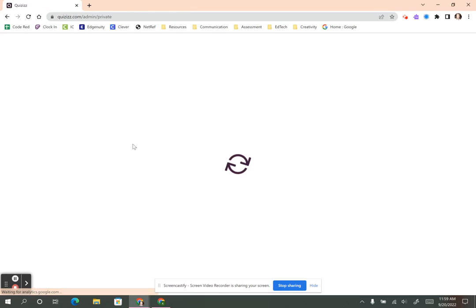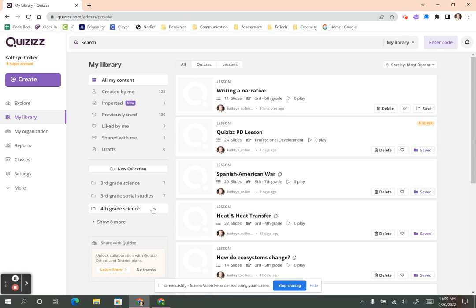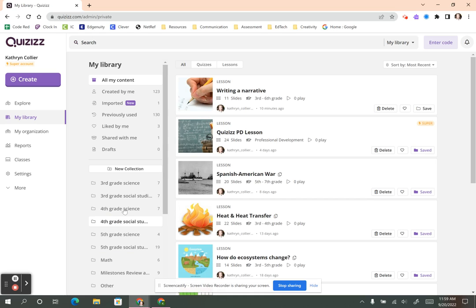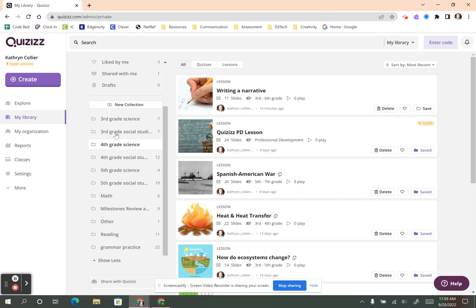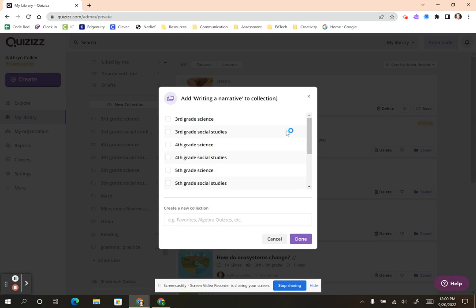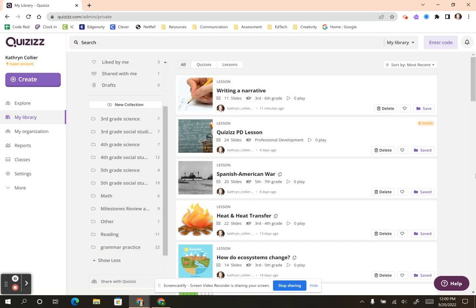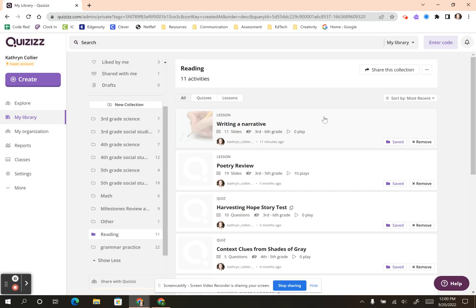You can also set up a library, which is a great way to organize all of your Quizizz lessons into folders based on the content that you are teaching. So to add a lesson or a quiz, click on the save icon and then choose where you want. I could choose multiple. I can also create a new collection here. And now this lesson is saved into the folders.